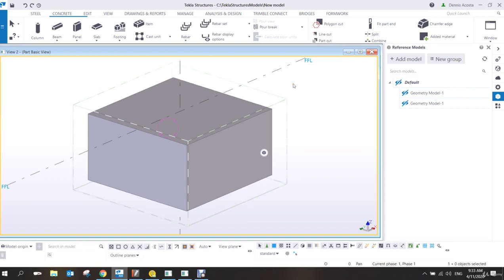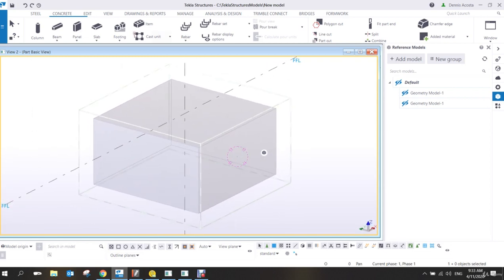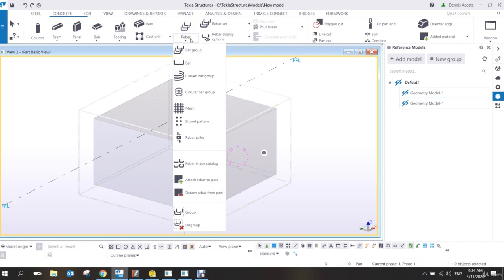since the reinforcement is inside the concrete, we must make it transparent, correct? Because if this one is not transparent, we will not be able to see the reinforcement inside. So just simply press Ctrl 2. Alright, Ctrl 2. So now, from the concrete tab or menu, you can see here there is a rebar. Right? Rebar.